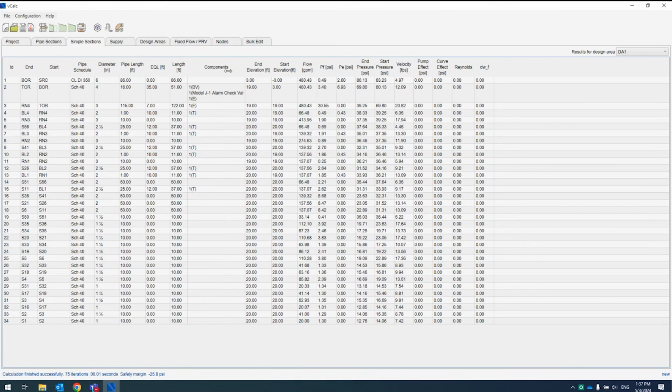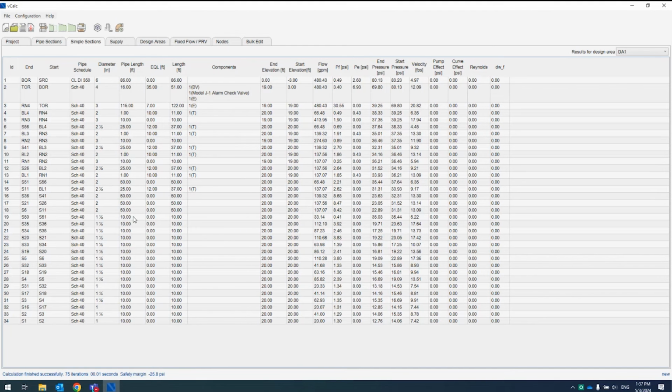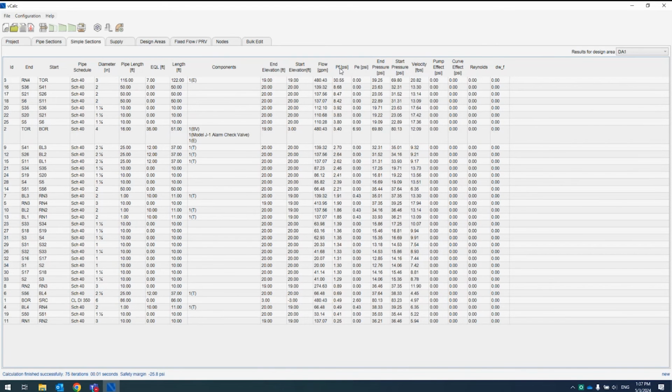So anywhere that you see these tables, they're actually sortable as well. I can see down in my status message that I have a negative safety margin of about 25.8 PSI. If you're curious where you're losing a lot of friction, you can use these column headers to sort by things like friction loss descending.